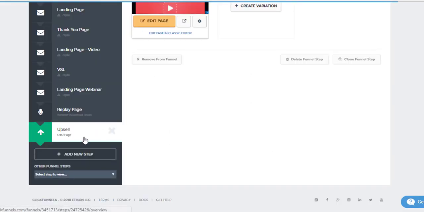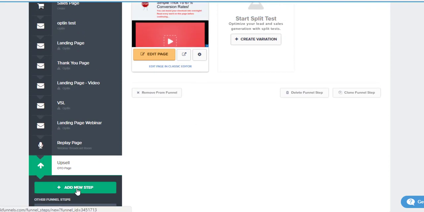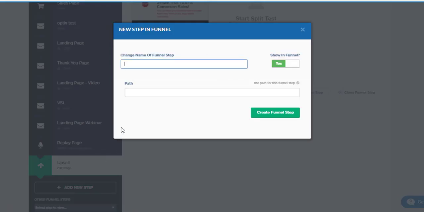All right, so here you can see we've got our upsell, our OTO page. Normally this might be where your funnel stops, right? But the great thing is all I have to do is go in and click on add new step, and we'll call this downsell, and say create funnel step.